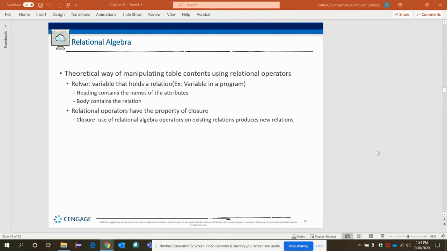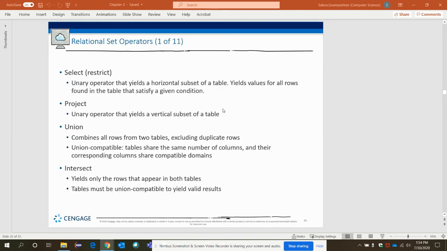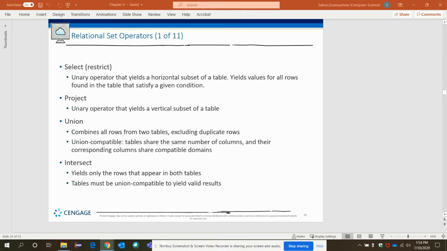Let me take you to the next concept, that is relational algebra. As we have tables, can we perform some sort of manipulation in the tables? The answer is yes. And what are those? Some of the operations are like this: select, project, union, intersect.